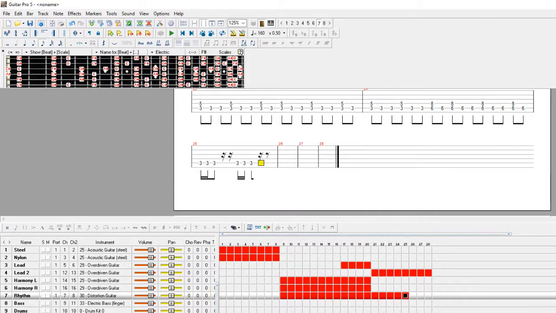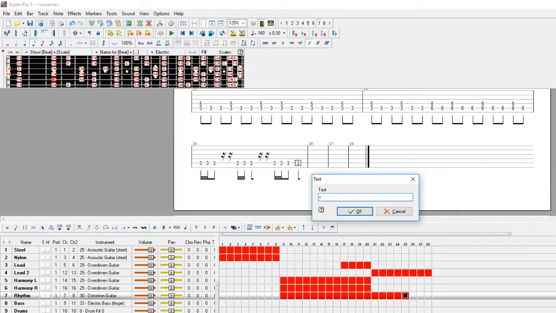Actually, that might be perfect. Oops. Yep, that's what I meant to do. Type in a text bubble.